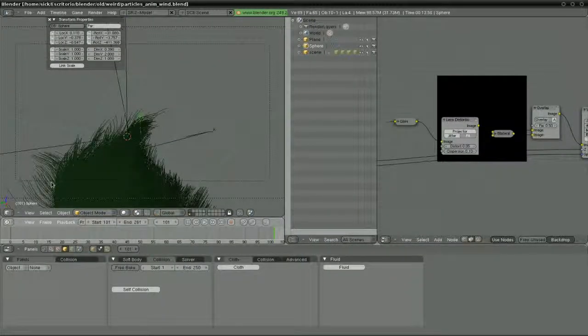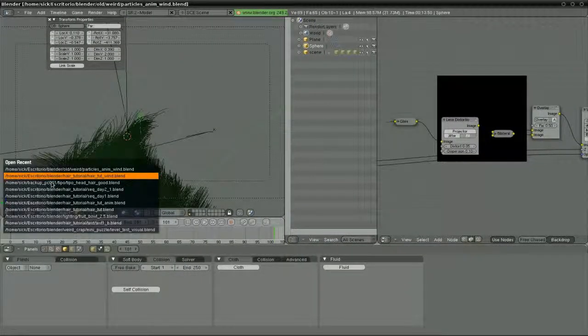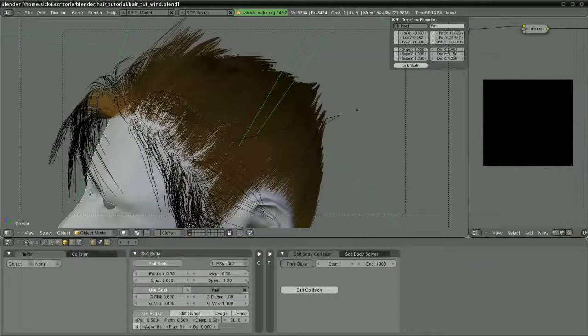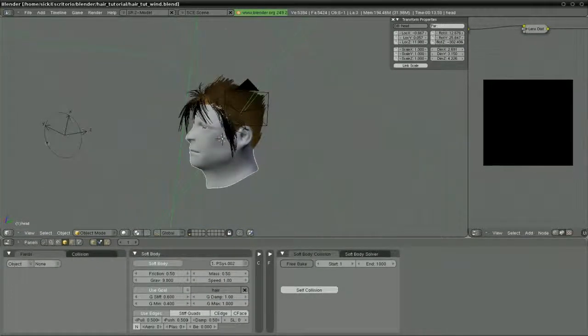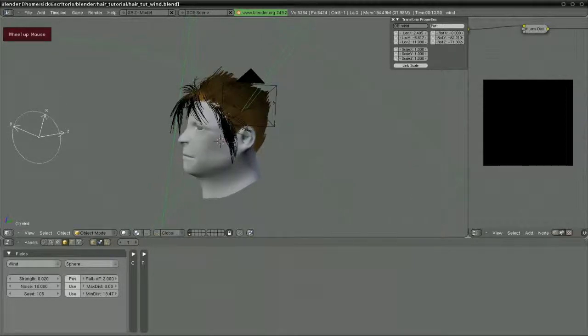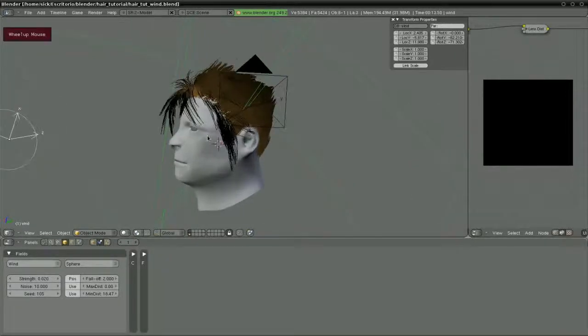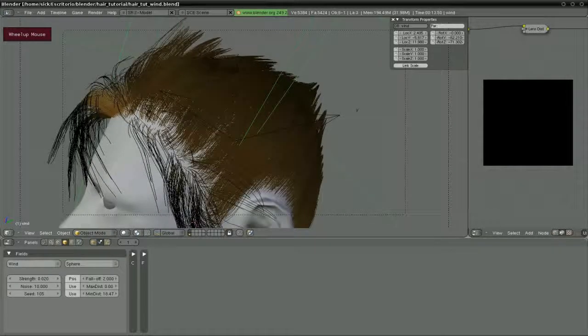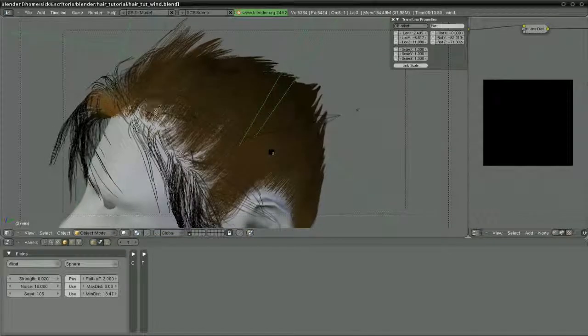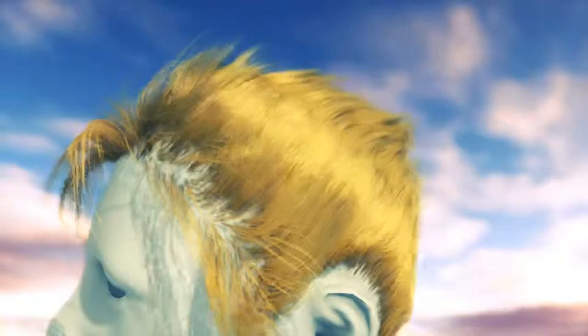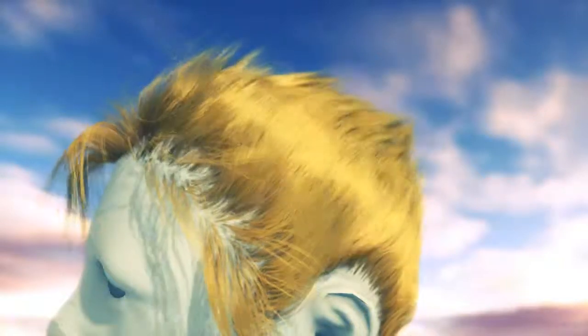result of our file. Oops, wrong file in there. I'm going back to the file I already had in there, so you can see the values I used in this wind field. You can see the fall off is off, and this is how our final result looks.